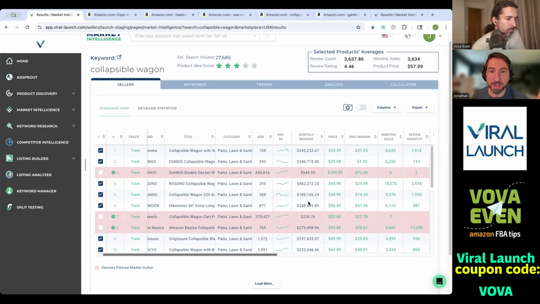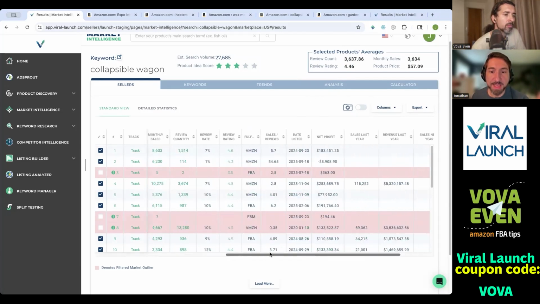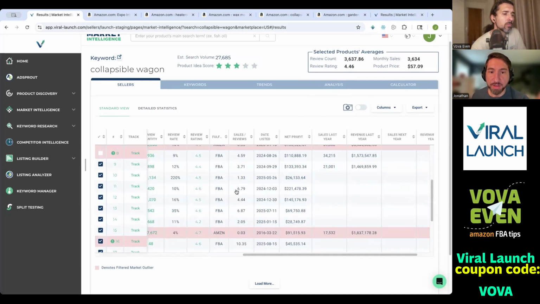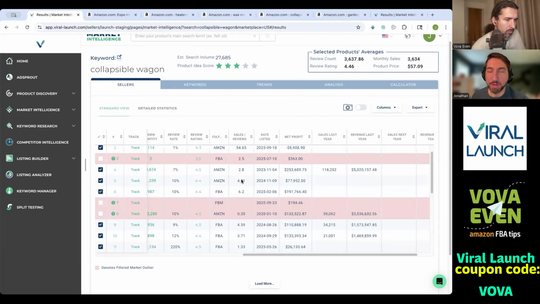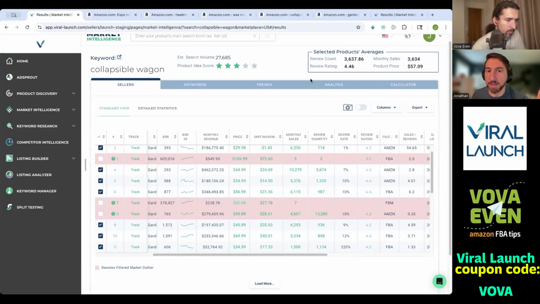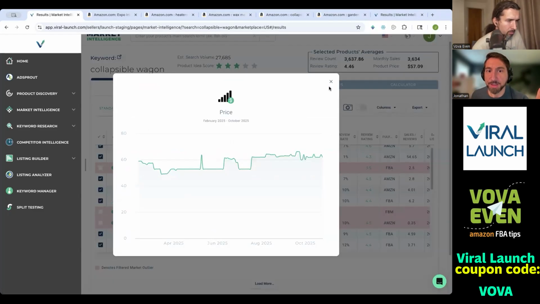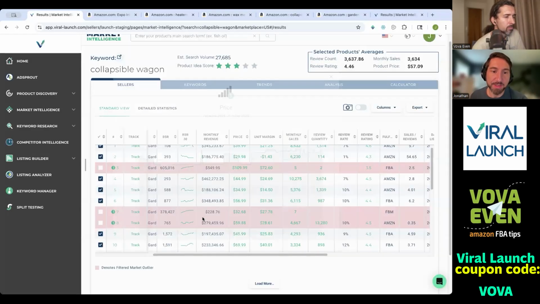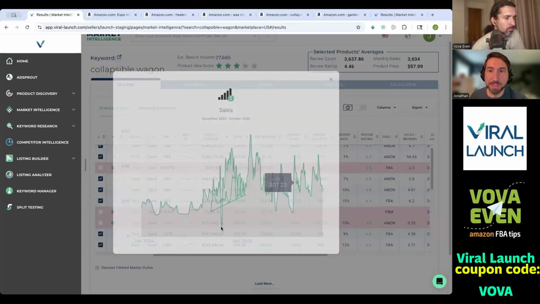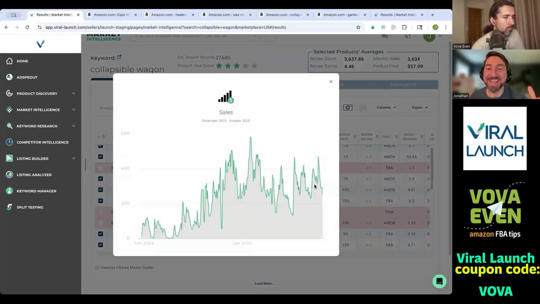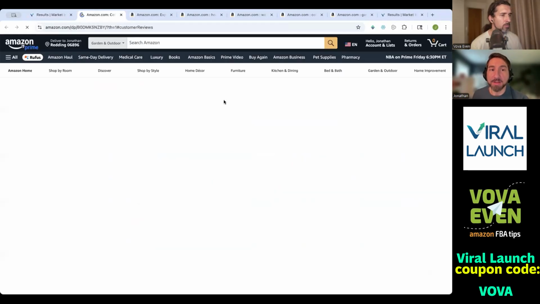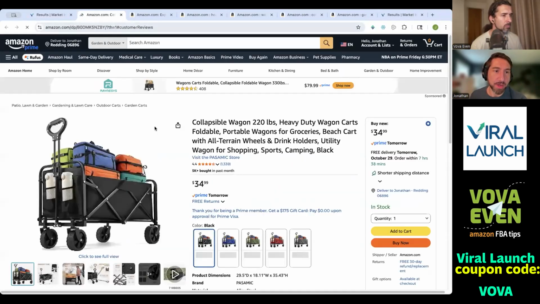You can scroll down. Anything that is in green, you can click on, and that will bring you up a trend over time in the historical data for each. So if you want to look at pricing for specific ones, if you want to look at monthly sales, you can see how that performed over time. This dip right here is interesting to me. And then review quantity, so on and so forth. Yeah, and so that's the sellers tab. And then the next one is keywords, and it's just showing related keywords.